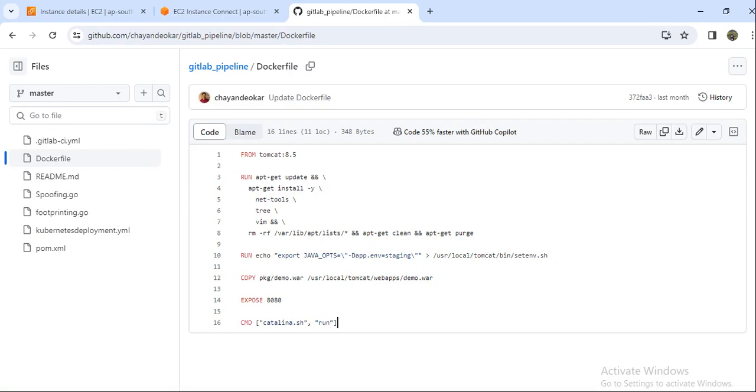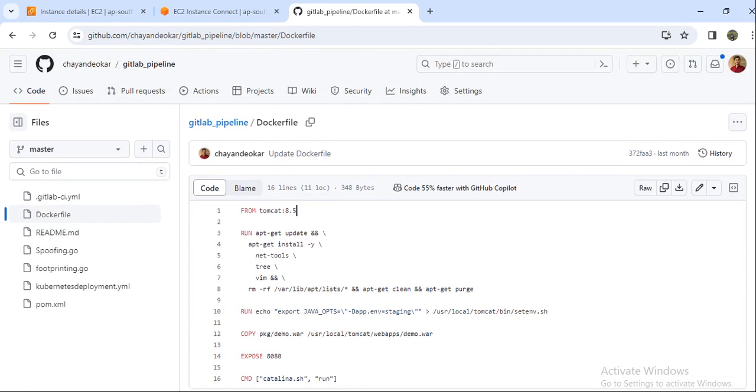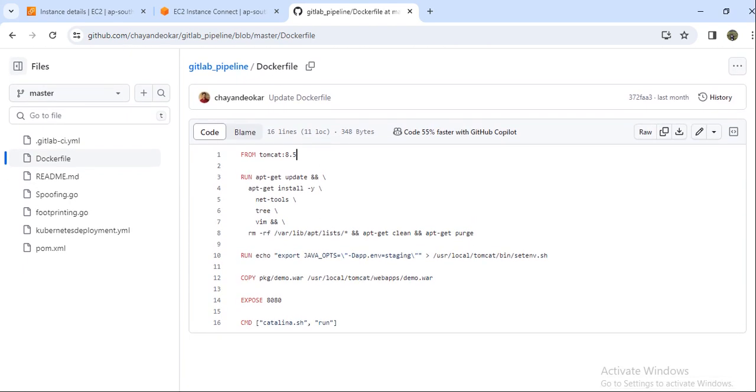Same as I just told you, we write FROM, and then we RUN. FROM means the parent image which we want to build from. Then we are using RUN as an instruction, which will execute any command in a new layer on top of the current image. Then we are running a couple of commands, like apt-get, which is for Ubuntu, installing something like net-tools, tree, and more of those.